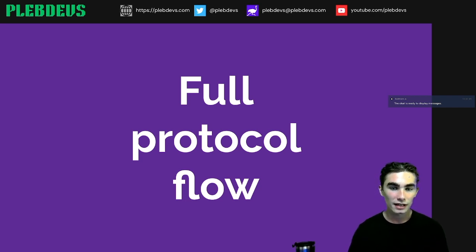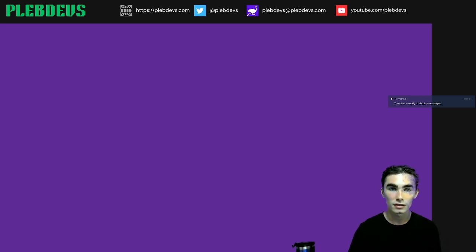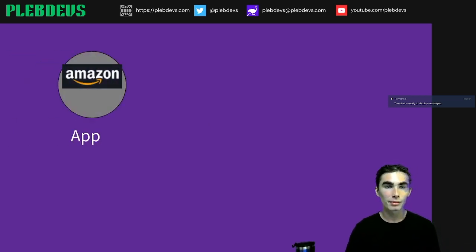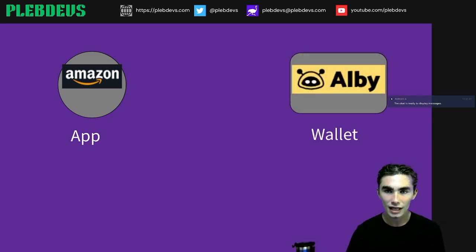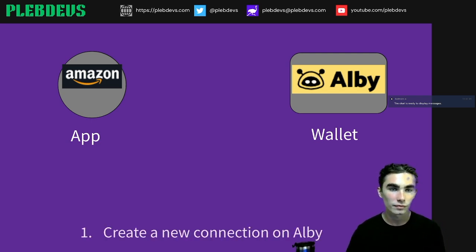Going deeper into that example of the protocol flow, using what we now know about requests and responses, we can see we have an app, say Amazon, because Amazon is a place where you'll create an account and you'll come back over and over and over, and you'll want to just be able to click checkout, buy whatever you want, and not have to worry about scanning invoices or anything like that. And then we're going to use Albi because they're one of the 2 wallets. Mutiny is the other one that supports Nostr Wallet Connect.